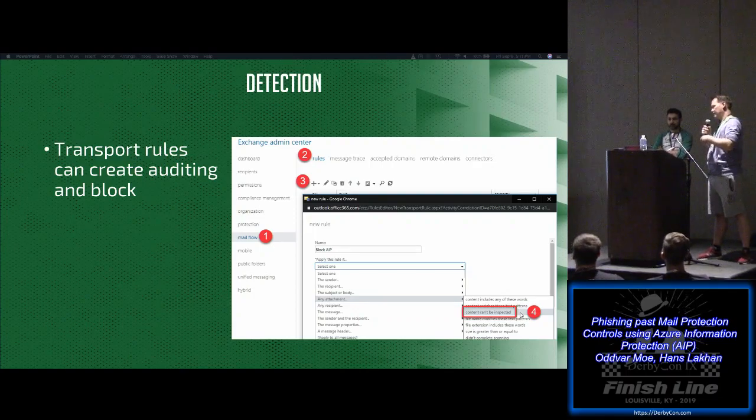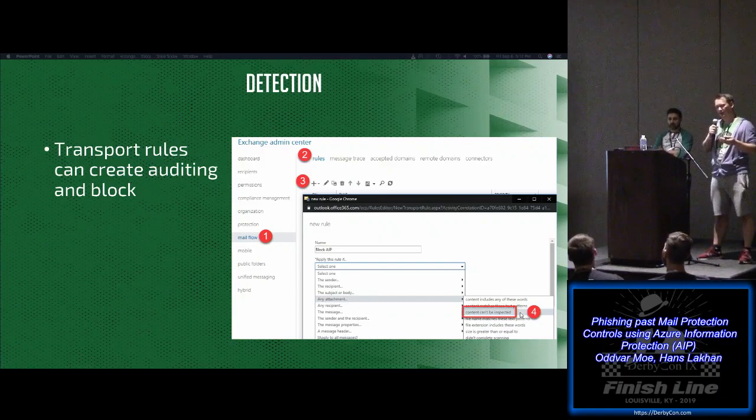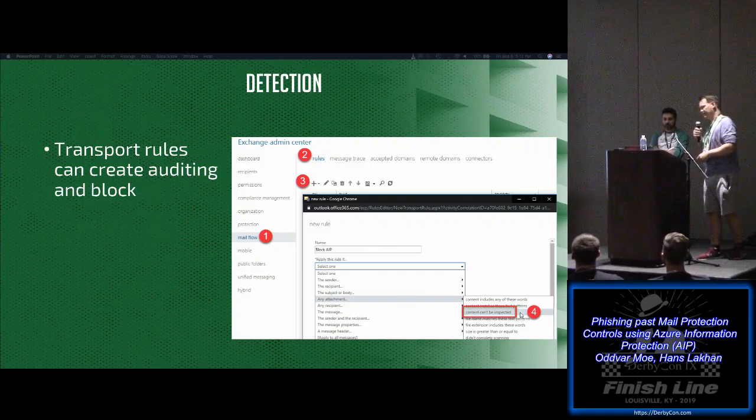So you can get it to trigger an alert, or you can get it to trigger an action like blocking it or quarantining it or whatever. So that's the best advice I have, at least. So yeah, cool. All right.